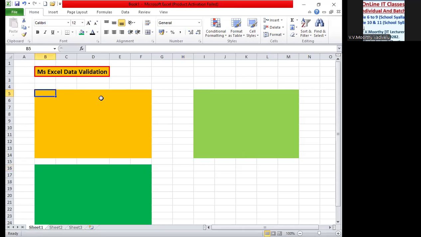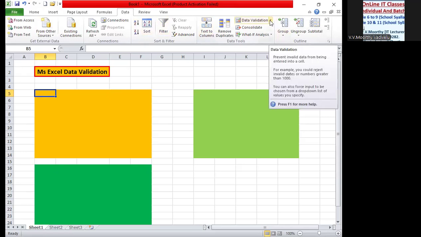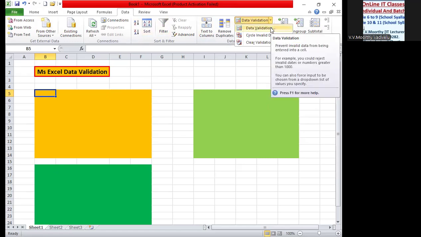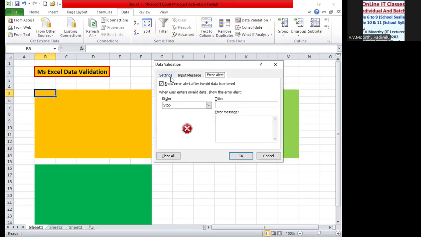So the data validation. Select the data validation. The tabs are settings, input messages, and error alert.